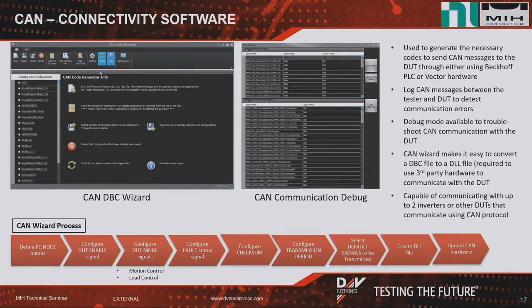CAN connectivity, we just talked about this briefly. The CAN message connections to the DUT allow you to look for any communication issues and debug modes, and then allow you to connect to third-party hardware. So, for example, thermal chambers and so on, a lot of those things can then be managed centrally through this capability.